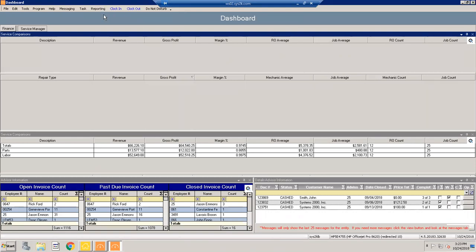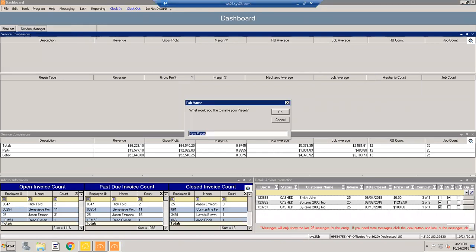Right. So as you build this tab or these tabs, if you want to make your tab a preset, you can go back to the tools menu again, and you can go to presets, and you can say, I want to make this active tab a preset, and we'll call this our service manager preset. So now if any other service manager comes in, instead of having to build their tab from scratch, they can just use the preset that I've already got in place there.